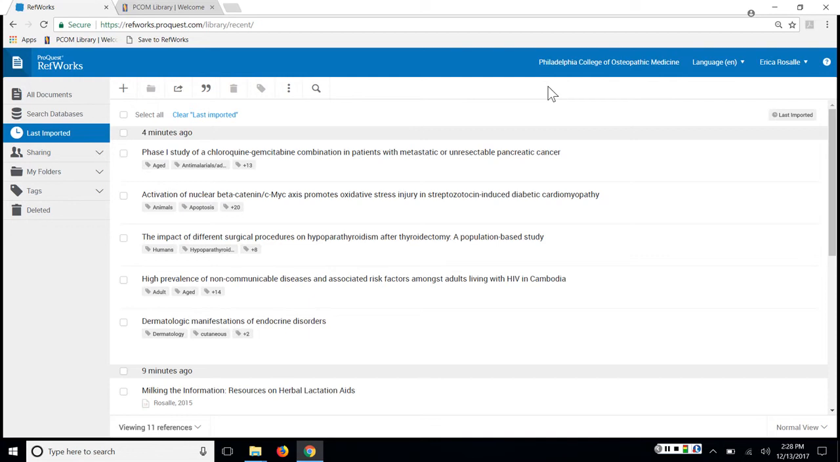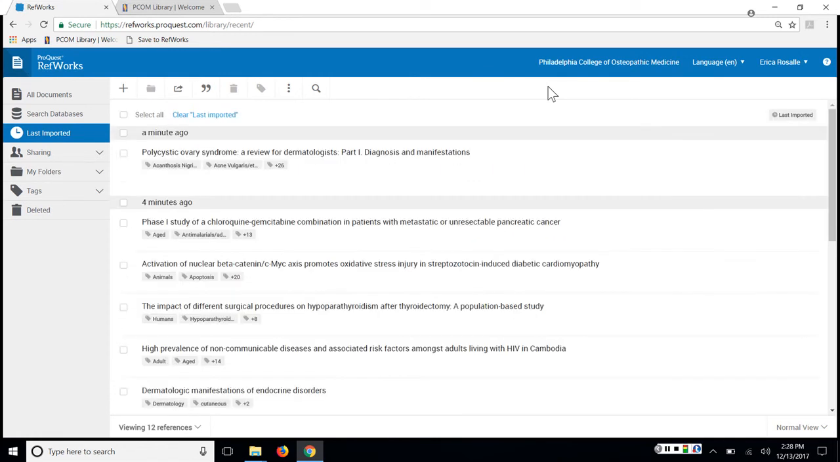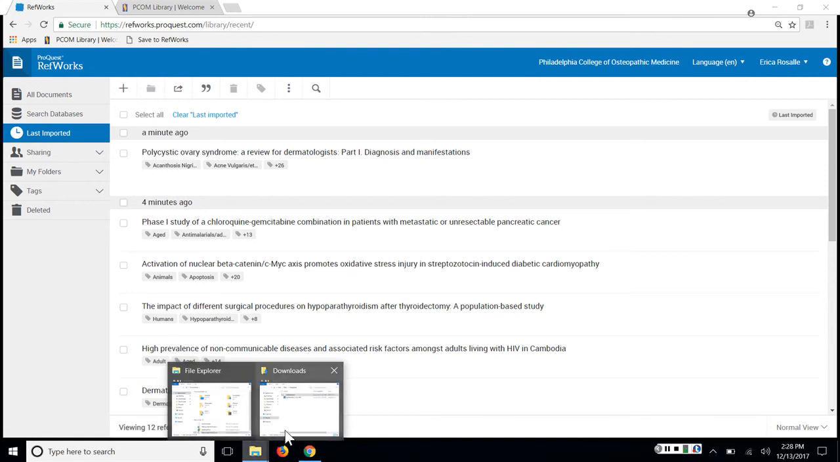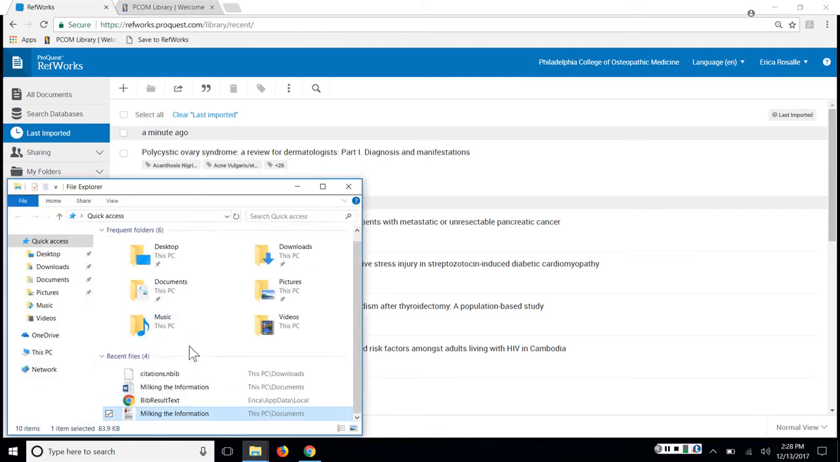Because I don't know about y'all, but I don't know the rules for MLA or APA or Harvard or Chicago off the top of my head. I don't remember that because RefWorks will do it for me. And I'm about to show you how. I love this part. It's so much fun. All right.